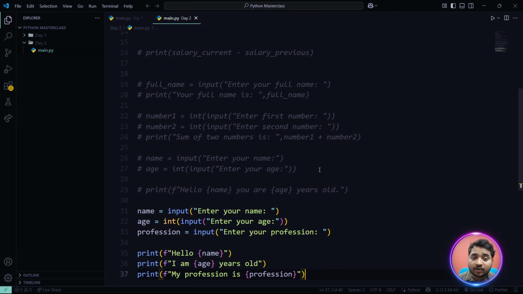We understood what variables are and the rules of variables, right? Now we will move on to day 3. Click on the arrow pointing downward, and then click on this option to create a new folder. The folder name will be day 3. Press enter. Expand this day 3 folder.